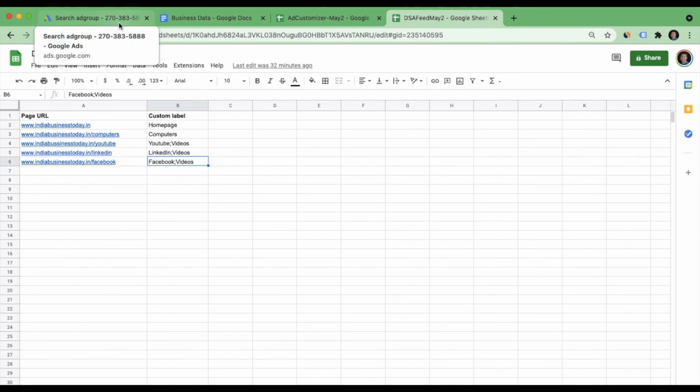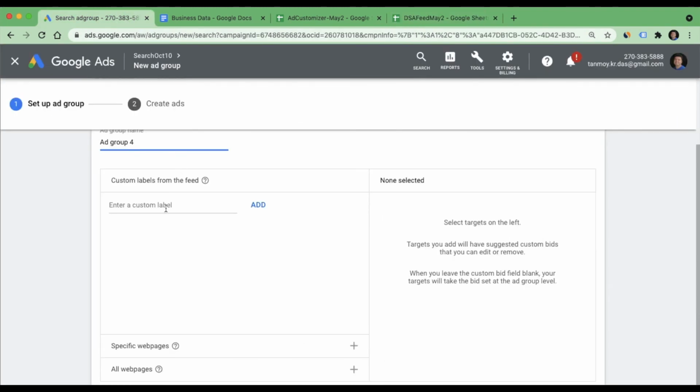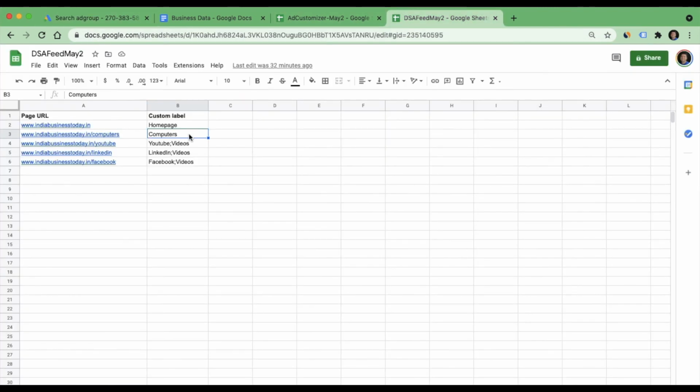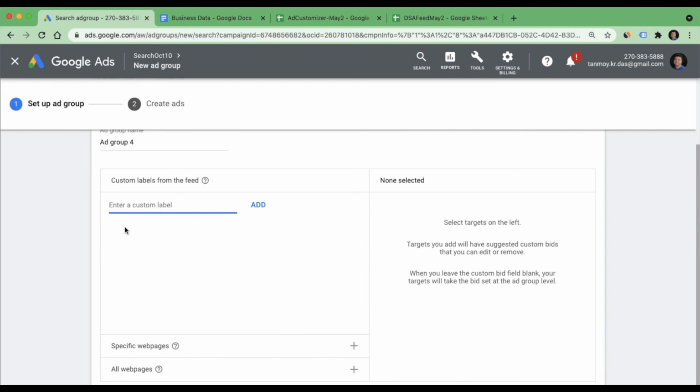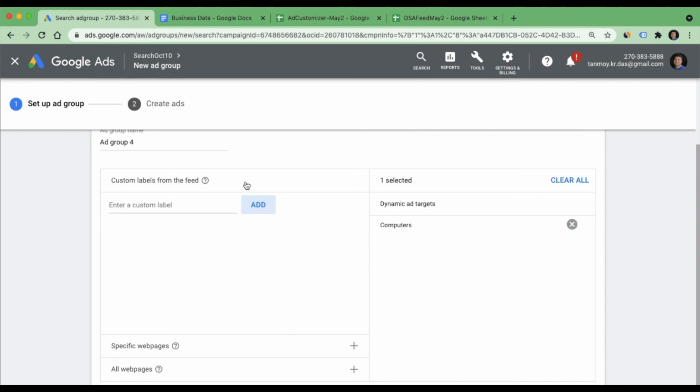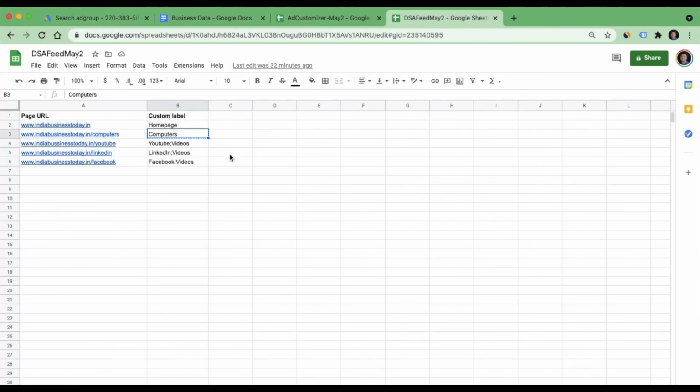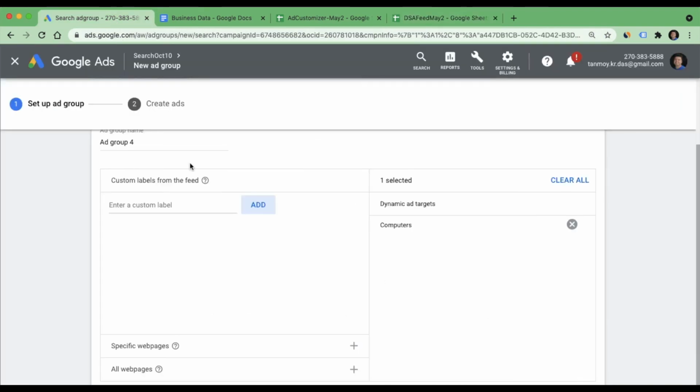Let's say I want Google to go ahead and only crawl the computers page. So what I can do is I can go back and add the custom label as computers. So I'm going to pick the exact name and I'm going to add that over here. Next, I want Google to go ahead and also crawl my YouTube videos. So I can go ahead and write only YouTube over here and add that. So in this case, only the YouTube page will be crawled by Google.